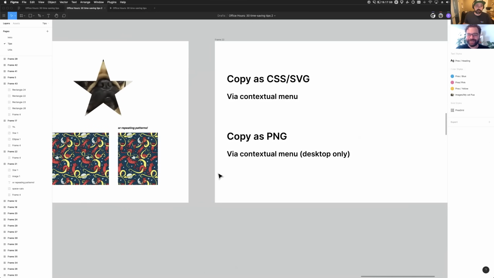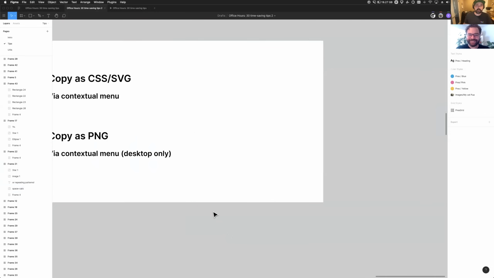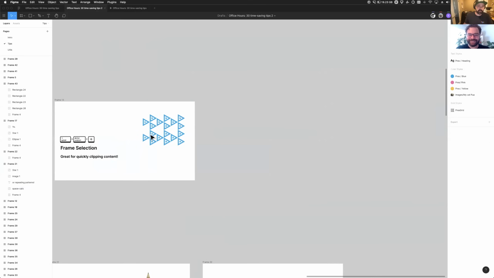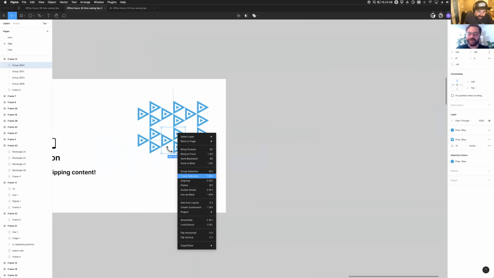The other thing that you can do is copy as CSS, but you can also copy as SVG. So this isn't a really great example of SVG. Let me just draw a few. Actually, I'm going to borrow something from Anthony. Coming into your files, man. Hey, that's what I'm going to just take, Open Design. That's what we're doing. That's right.